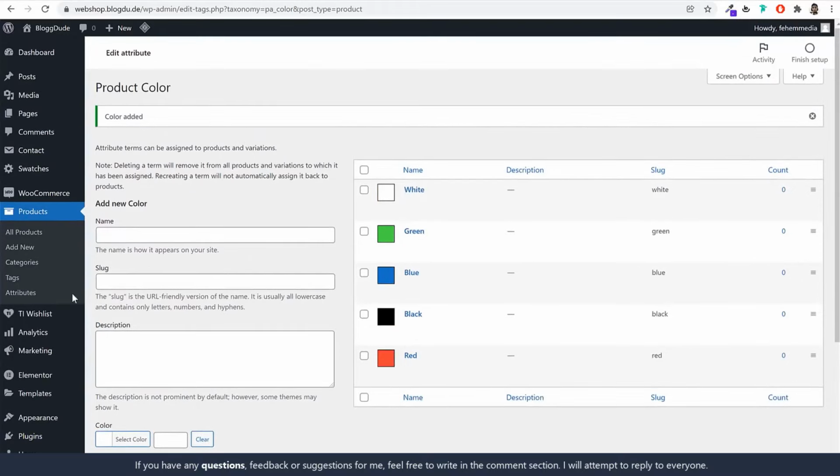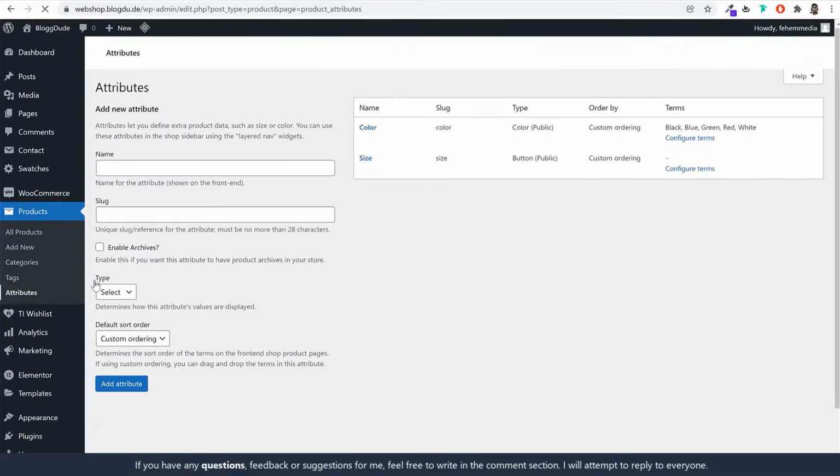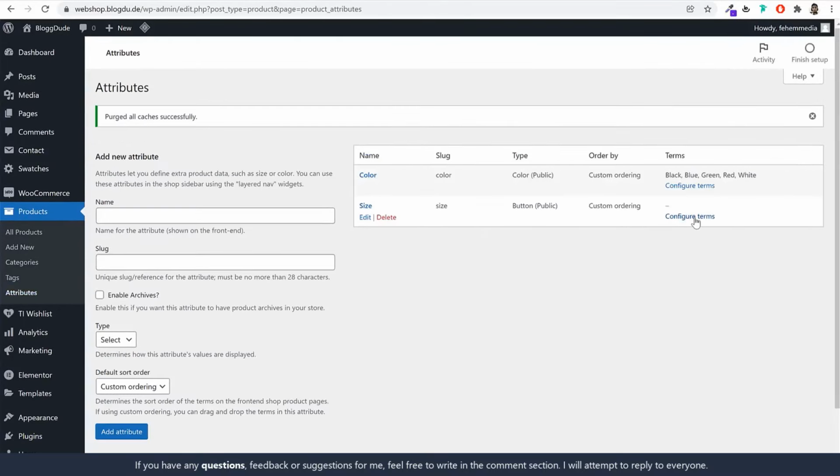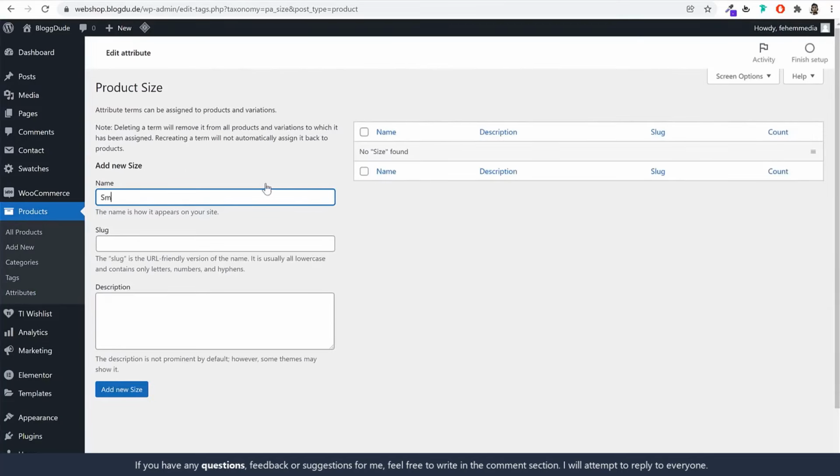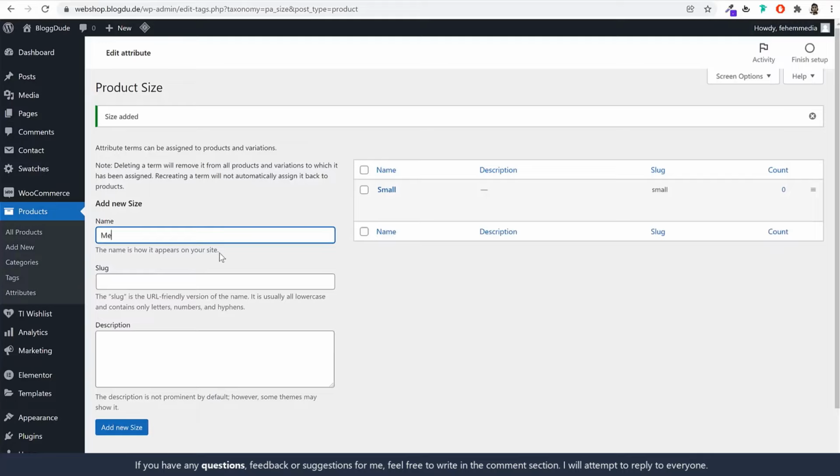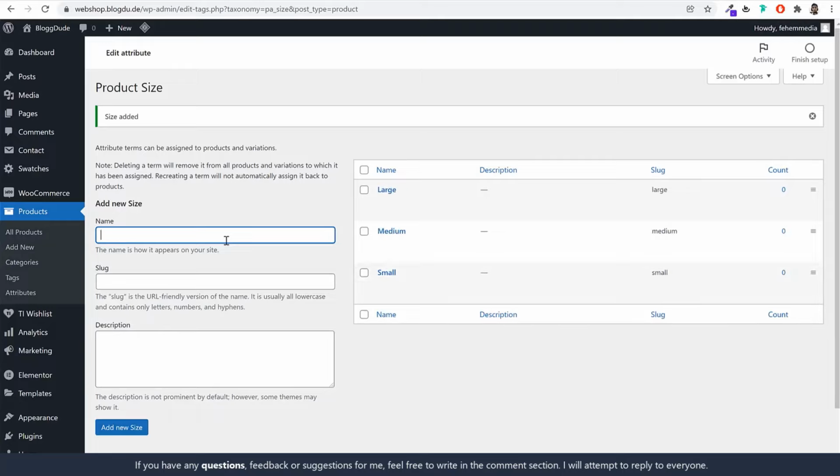Now once you do this thing, again come back to attributes, and now let's see the size. So under size, click on configure terms. Let's keep it small. Press enter to add a new medium, large, and obviously instead of small, medium, large, if you want to use S, M, XL, all those things, you can use that thing as well.